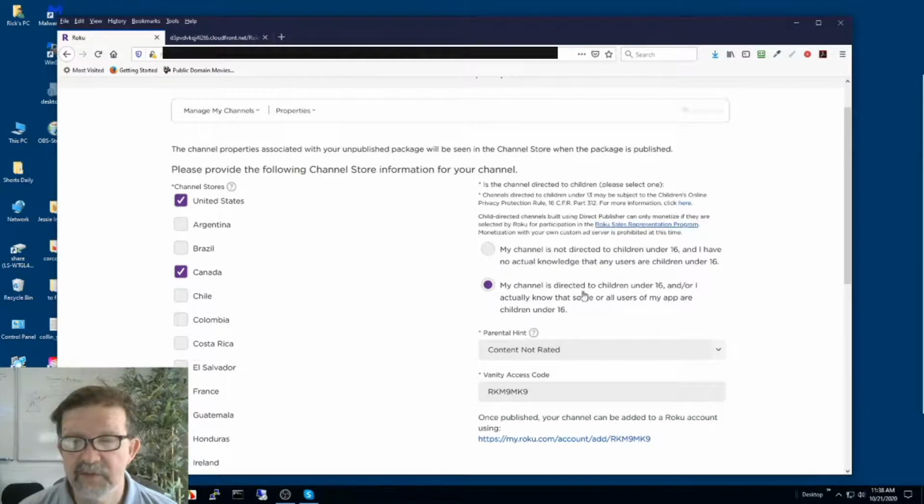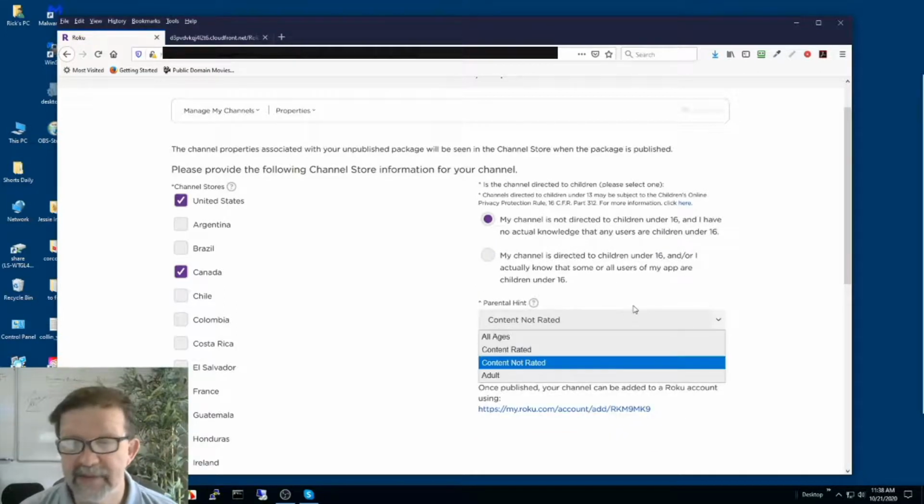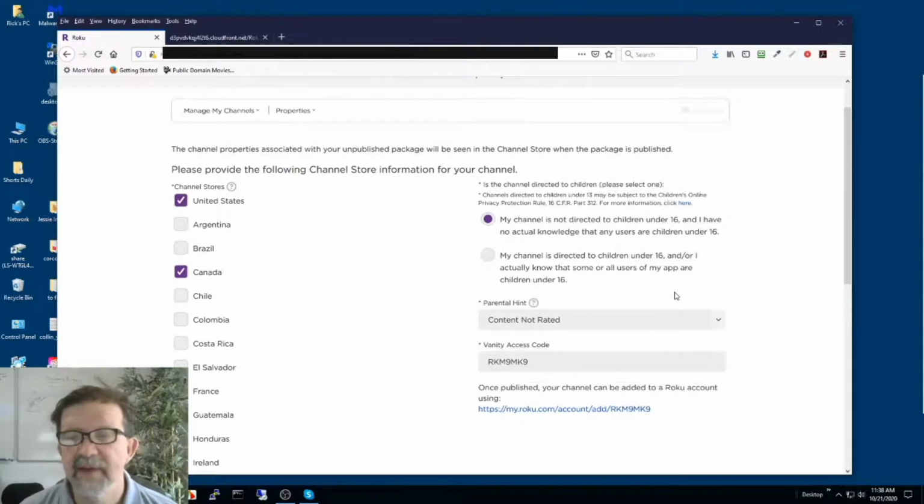So if you check that box, then you would need to put a content rating under there, and that would take care of that issue.